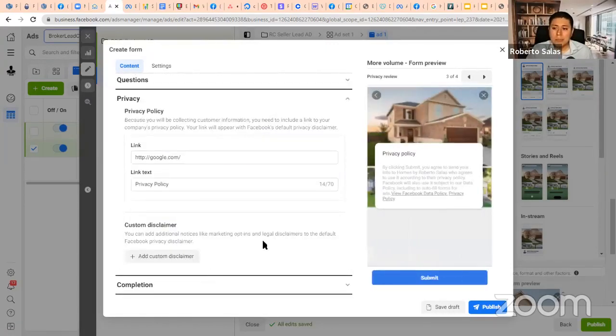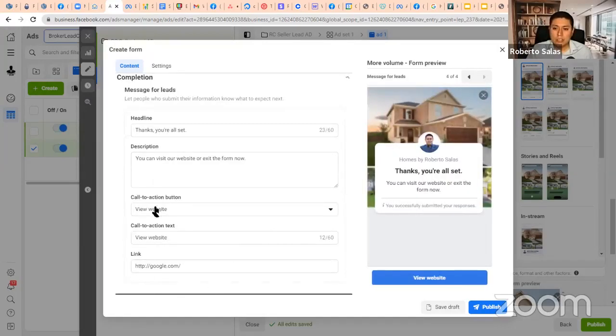Privacy: if you have a privacy page or a privacy policy, point to that. Maybe your website has a privacy policy, do that. I just use google.com for now. And of course, on completion, thanks, you're all set. You can send them to your website. You can set them to call you, or you can tell them, hey, we're going to send you a guide, and we're going to send you a quick text with the link to the guide as well. So that's going to make sure that they gave you the right information.